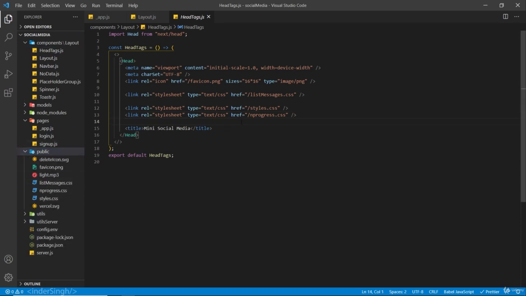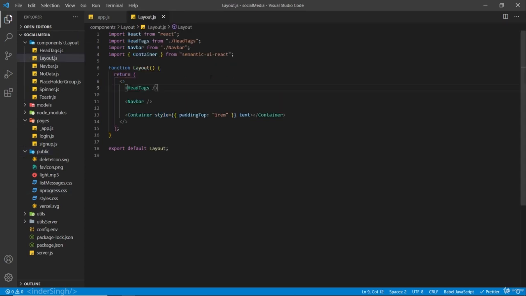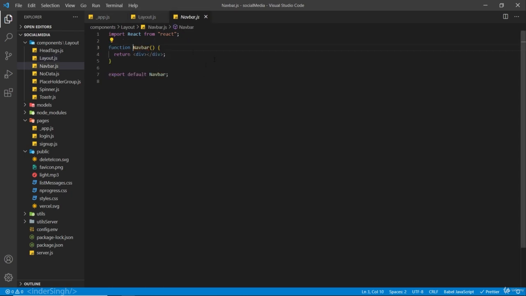A great feature about Next.js is you can create a public folder inside the root, and you can link the files inside this public folder by simply adding a slash and the file name. So here I've added the slash and nprogress.css right here. And after this, we have the Navbar. We're going to create it later.